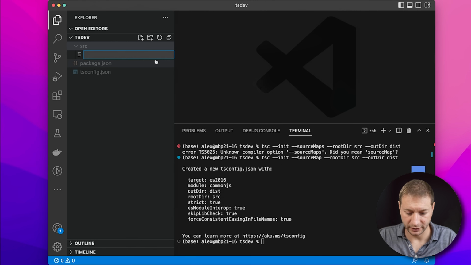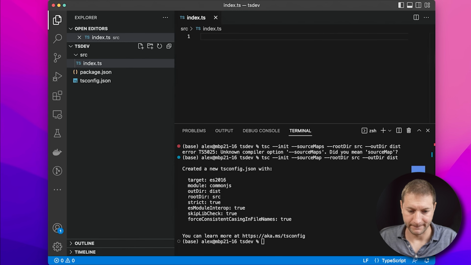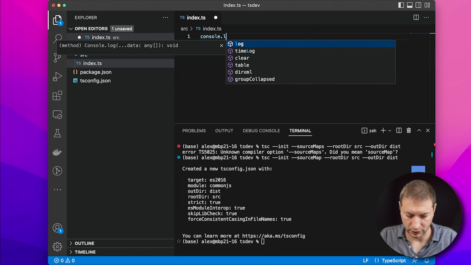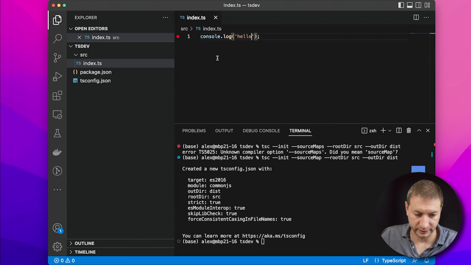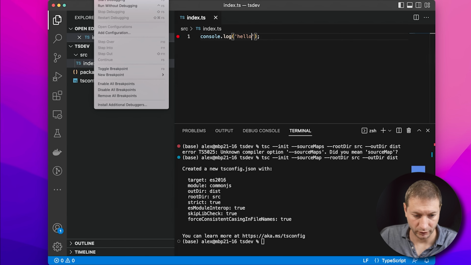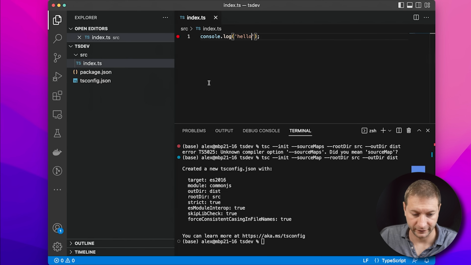In src, I'm gonna go in there and create index.ts. Boom. Let's do a console.log. Hello. So here we have a TypeScript file. I'm gonna put a breakpoint there. And in order to run something in VS Code or to debug it, you go to this tab, right? Or you can go up here to Run and Start Debugging or press F5. Any one of those things will do.